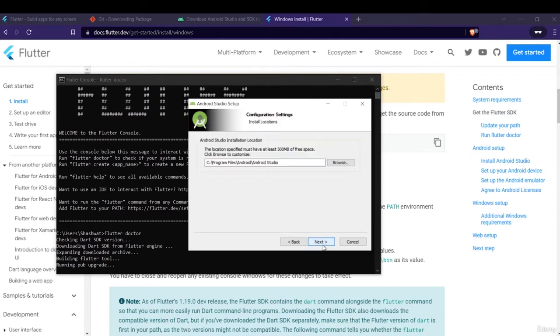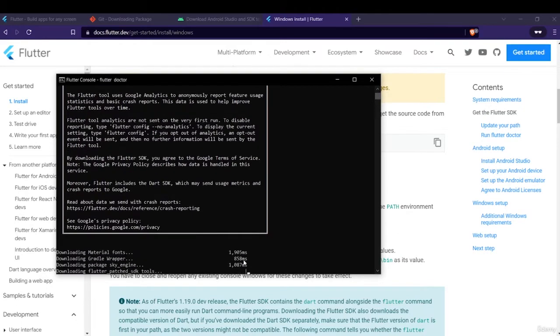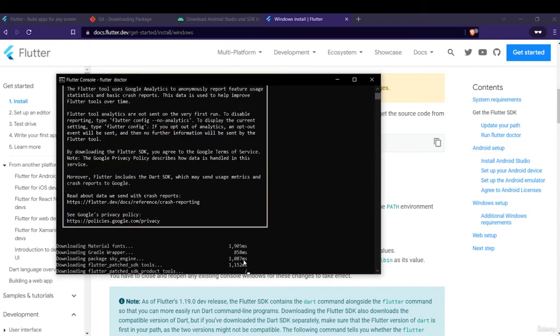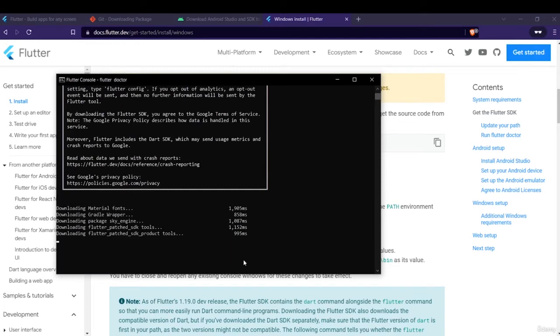Okay, so next and install. Let's wait for it to install Android Studio. Okay, you can see that when we ran the flutter doctor command, all these different packages are being installed.